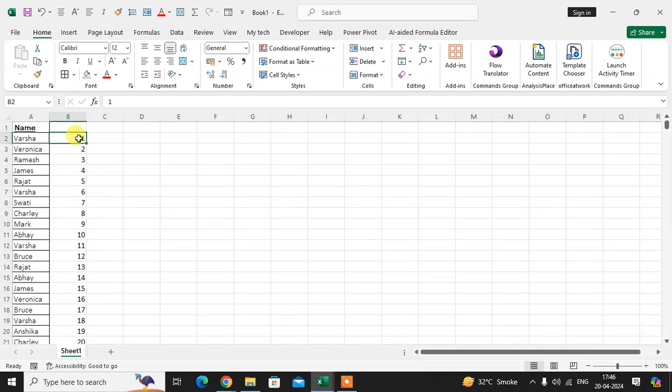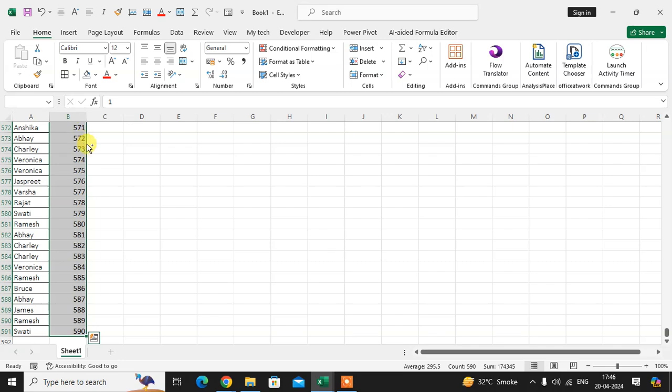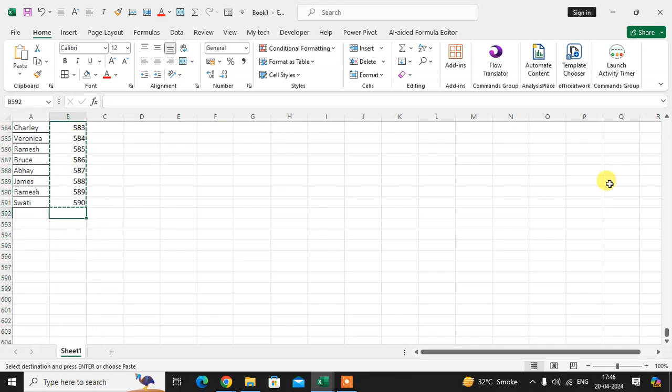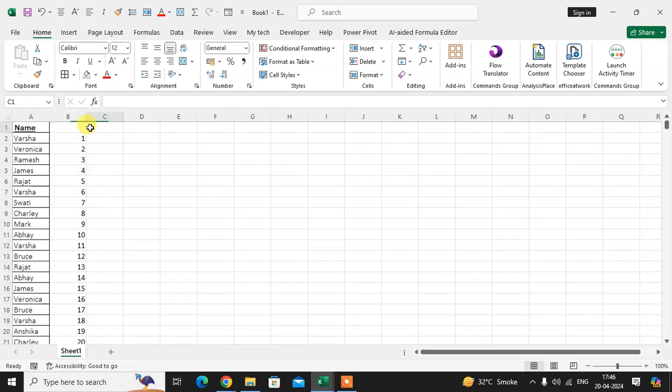Now I copy this serial number, then paste it below this. I just paste it, same numbers. Then I filter this column. First I just enter the serial number here. Okay, I just filter this column.